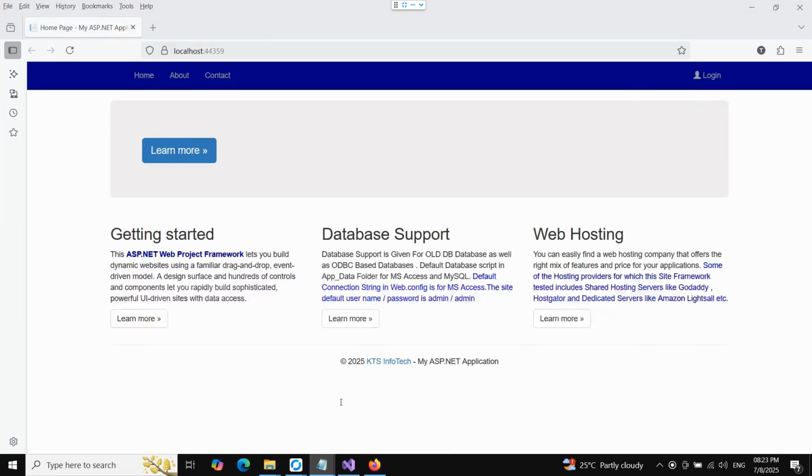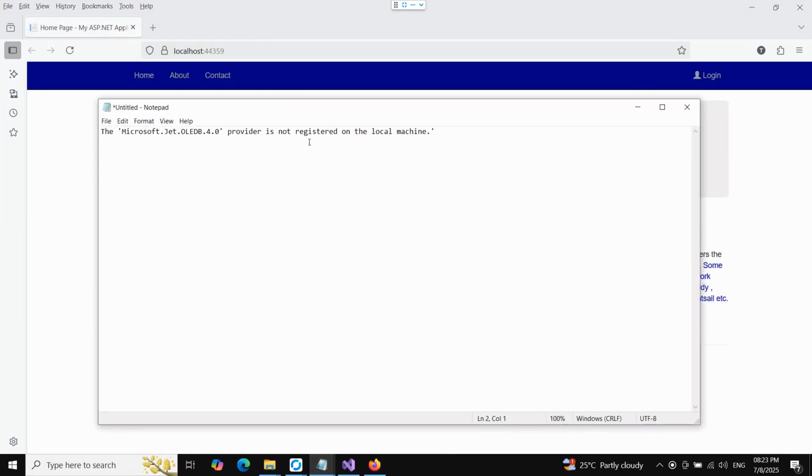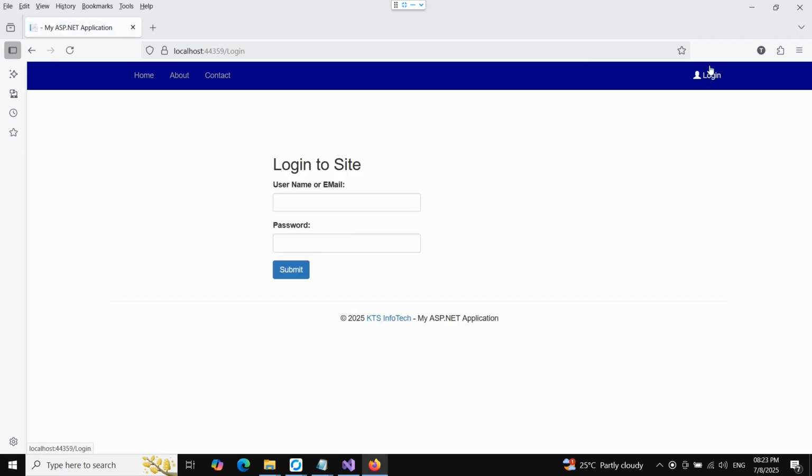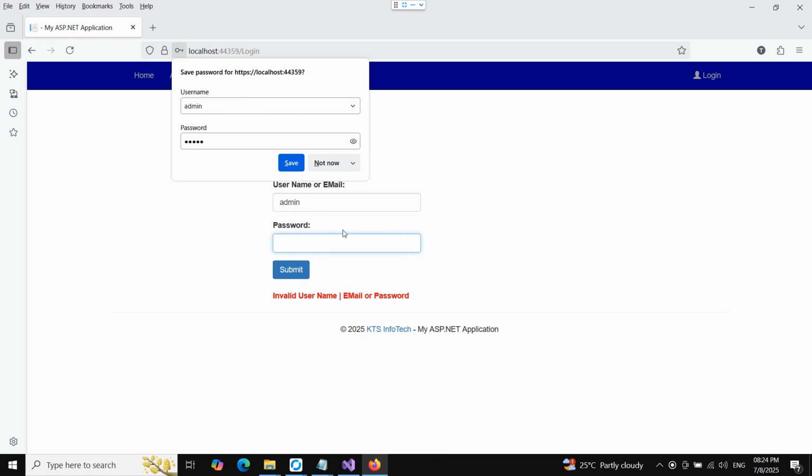When you try to connect to the database, Microsoft is not registered with this local machine. That means that it is not installed. So Copilot asked us to apply some form of a fix. So let me try admin. See this, it is not logging into the machine.